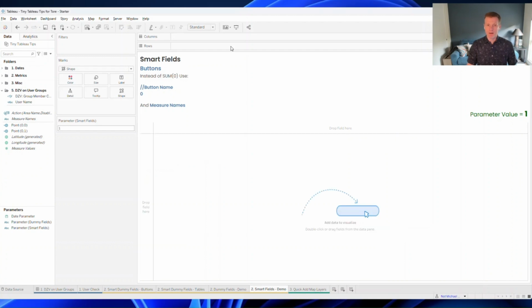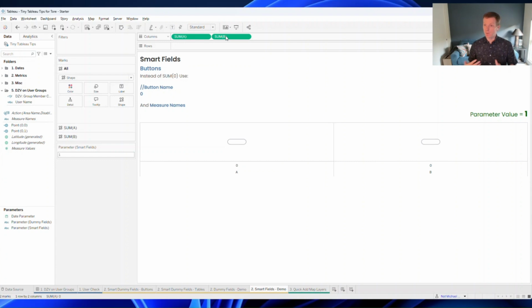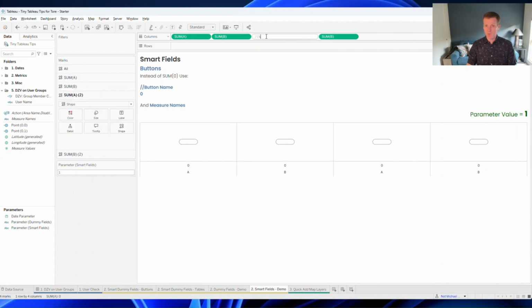So let me apply that up in the column shelf. So 2 forward slashes and then an A, and then Shift and Enter and 0. And that gives me my first dummy field. I'll repeat that, 2 forward slashes, and this time B, Shift and Enter, and then 0. And that gives me my second dummy field. And with those 2, I'm just going to select them and copy them, double click into them to change the names out very, very easily.